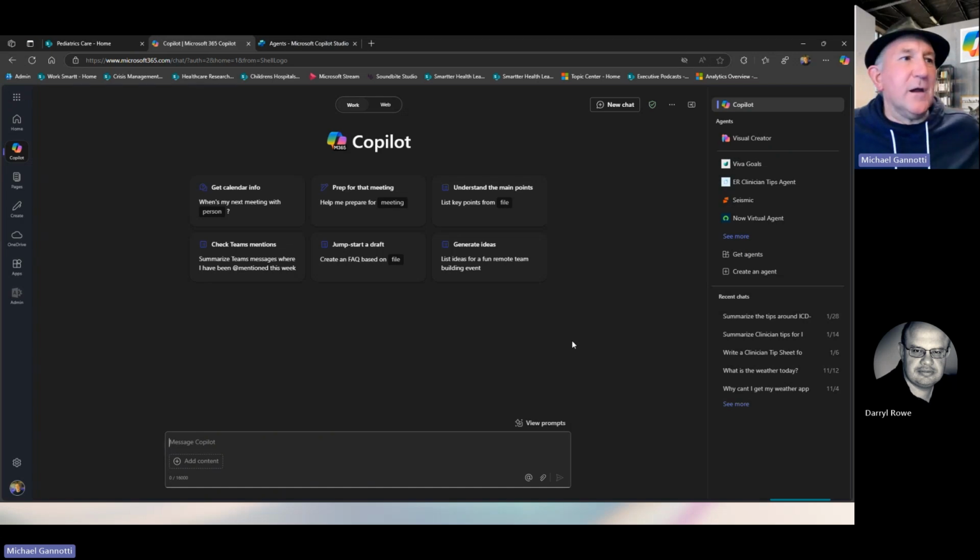And right from here, you can see I have Copilot Chat, where I can query, ask questions. But we also have here on the right-hand side some predefined agents. I've got one that's looking at Viva Goals information. We have our ER Clinicians Tips Agent, and that's looking at a large repository, a tips library that's here.